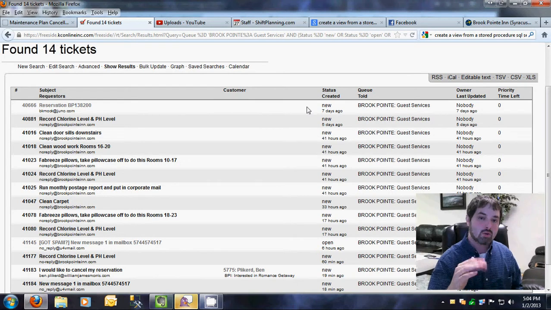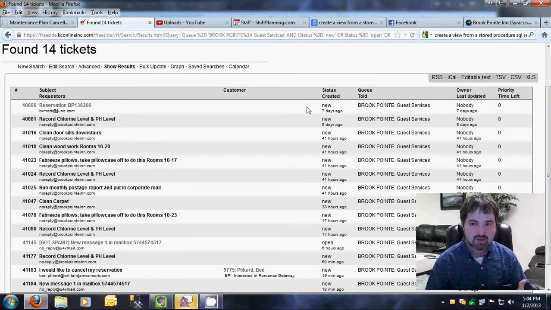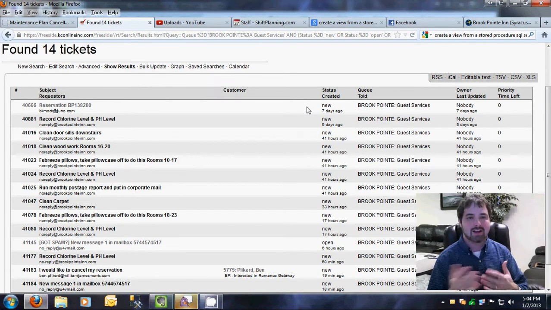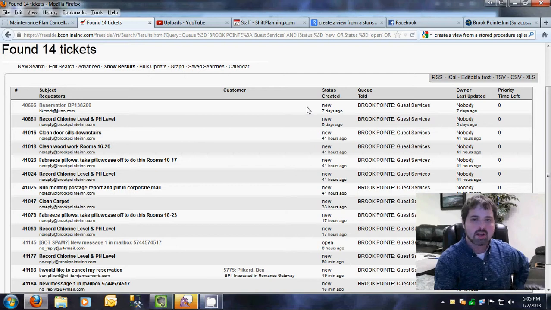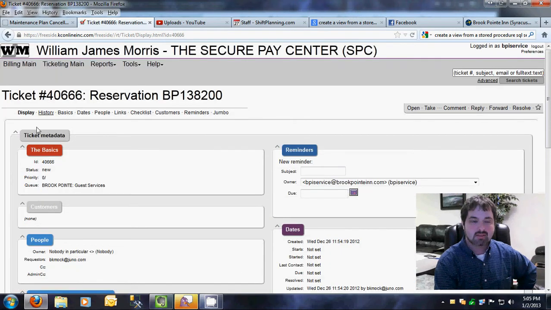You're not going to really notice which one is which, but you will start to develop and see that there is a pattern. Because, you know, it says make coffee for the day. That's obviously a daily item. But there's some things like cleaning woodwork. That's obviously a monthly item that only shows up occasionally. Anyway, so the first one I'm going to click on is Reservation BPI 138200. If I click on that, you're going to see quickly that the ticket's going to pull up. It says it has a whole bunch of information in here.